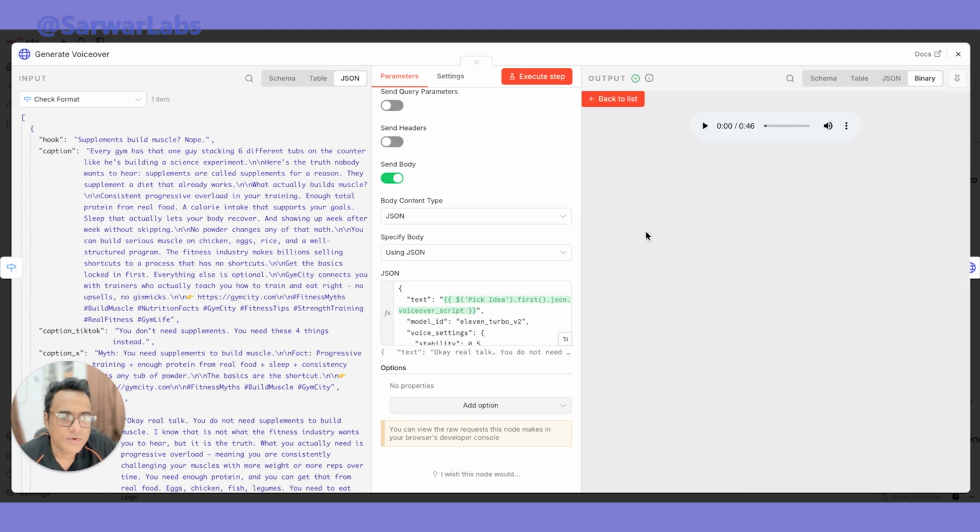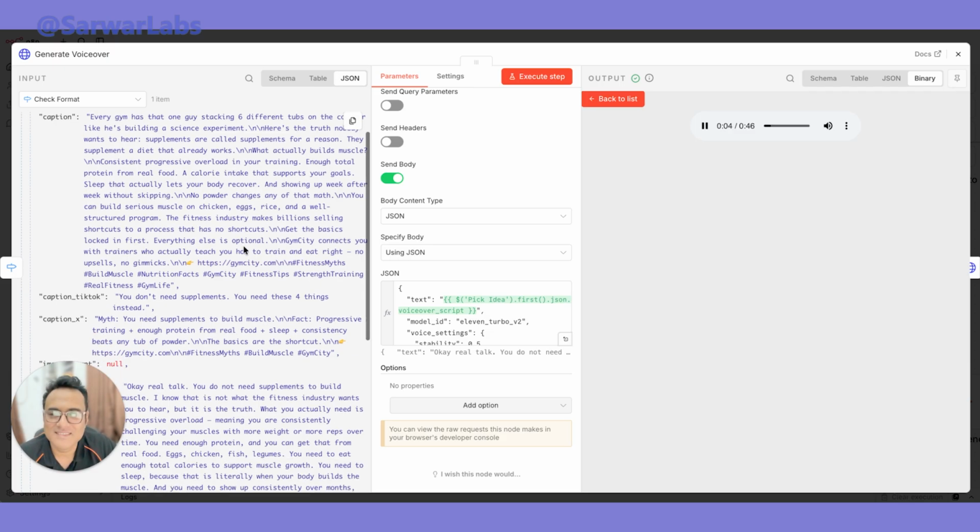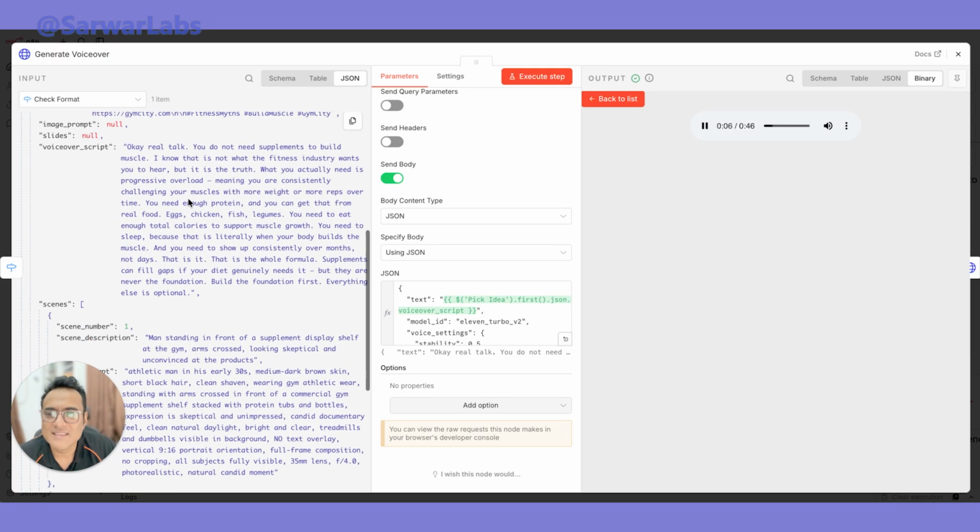See, view. Okay, real talk. You do not need supplements to build muscle. I know that is not what the fitness industry wants you to hear, but it is the truth. What you actually need is progressive overload, meaning you.